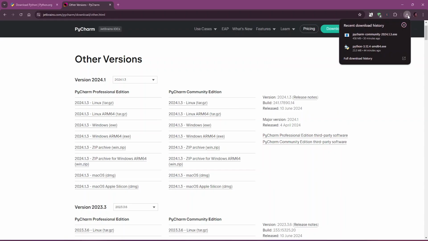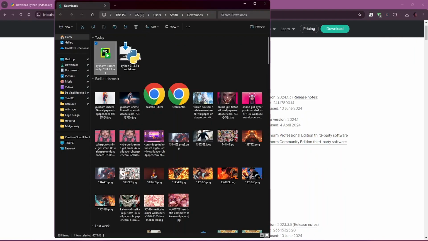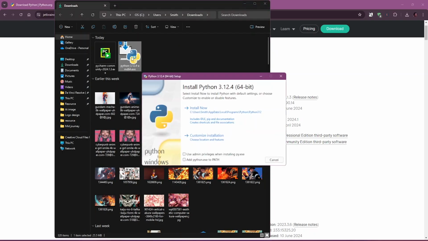So as you can see, both of these applications have been downloaded. So what I'm going to do is go to that file and open them up. There we go. We have two of these files over here. We're going to install them one by one, which is one of the most important things.